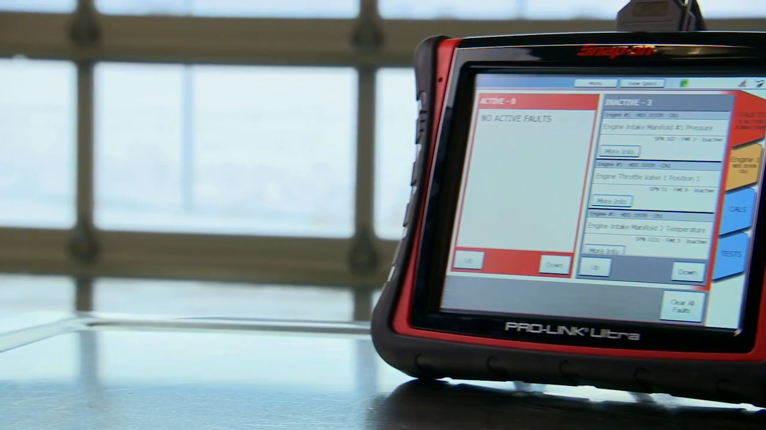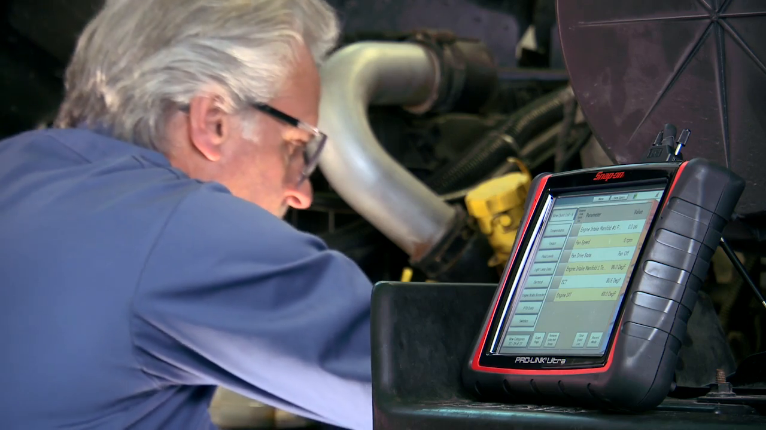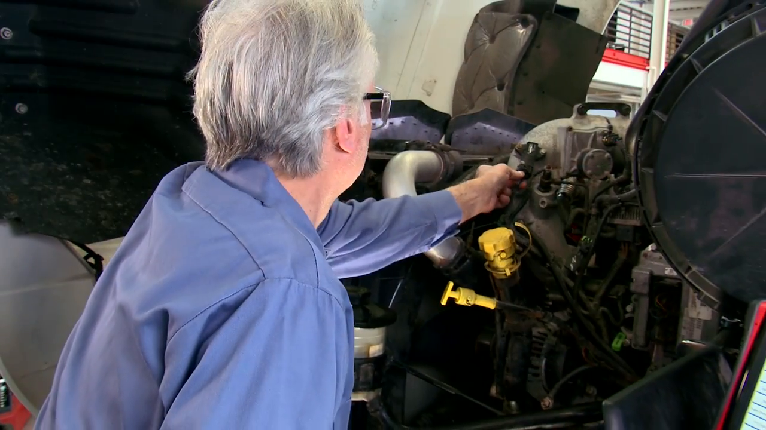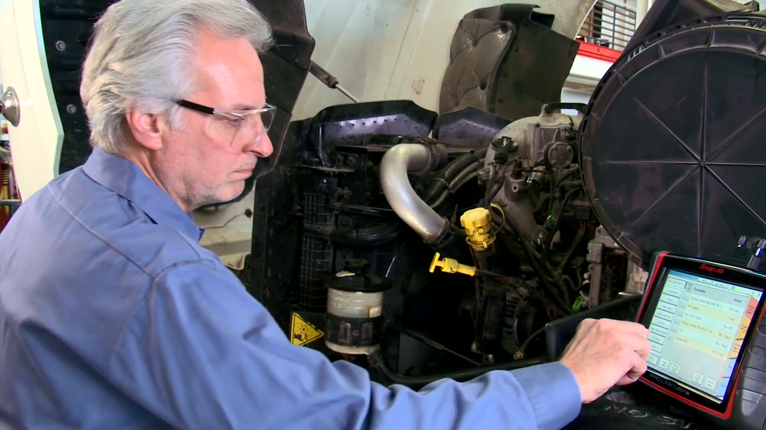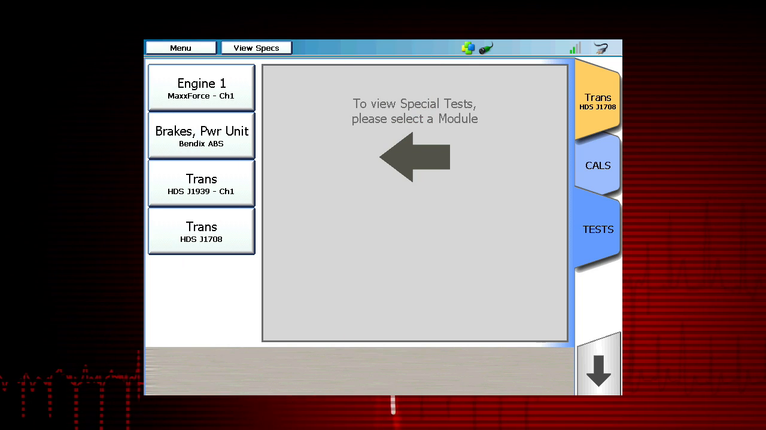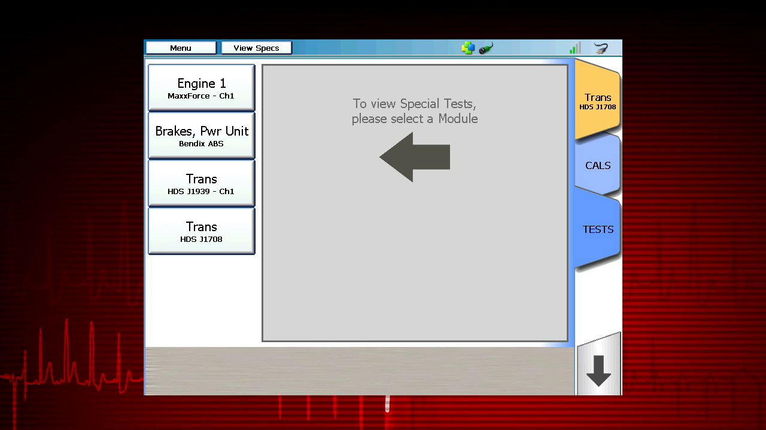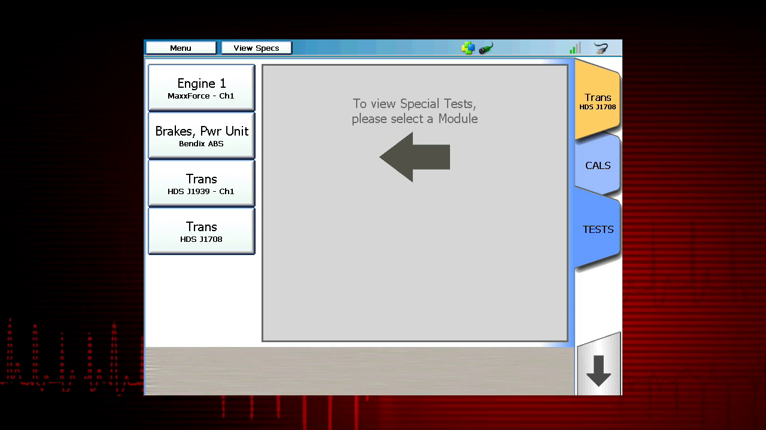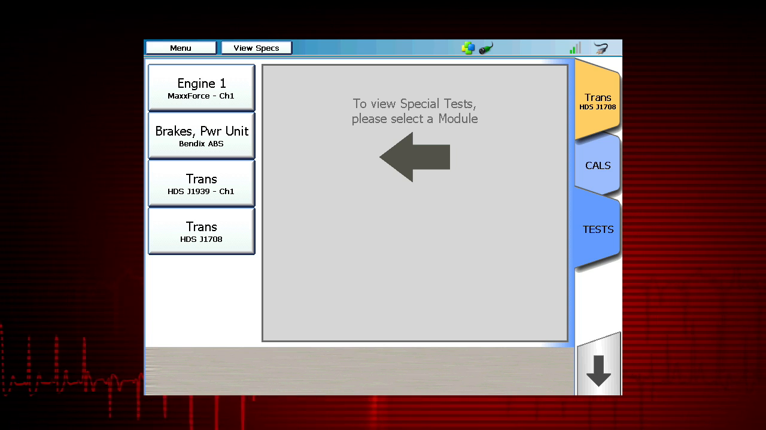Special tests are supported in ProLink Ultra OEM proprietary applications only. Special tests can be used to test input or output controls of the control module or ECU. This includes tests programmed into the ECU by the manufacturer and powerful diagnostic tests like key on engine running tests, aftertreatment tests, and the cylinder cutout test.